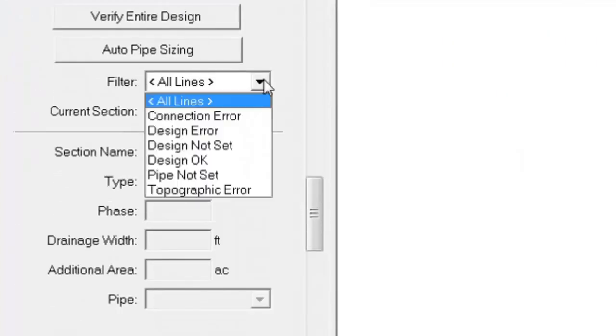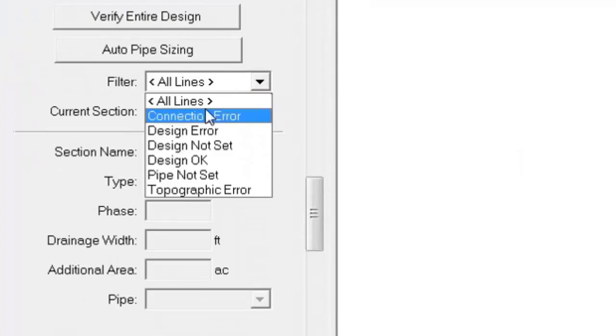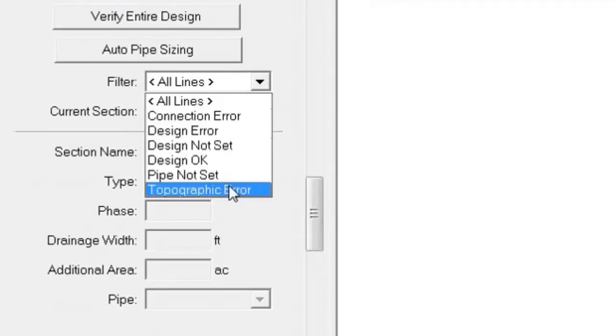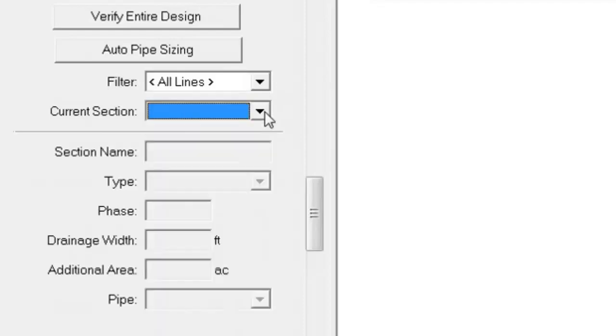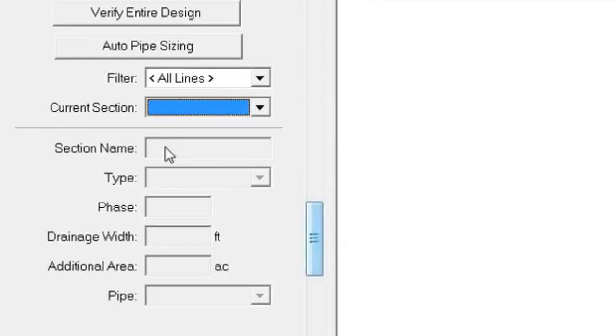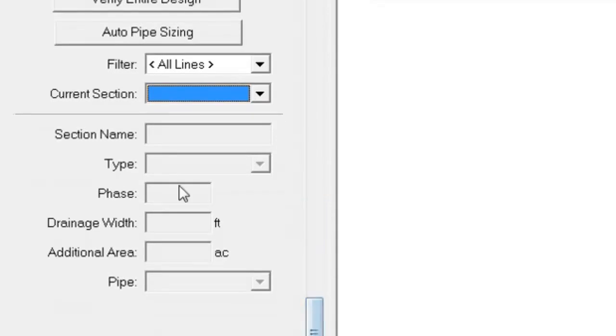Once we get everything set up, we can use the filter option there to go through and see which lines we might have errors on. Or we can go through and select a specific section line and it'll start to flash on our screen. And as we start setting up the lines, all of these next sections will fill in for us.